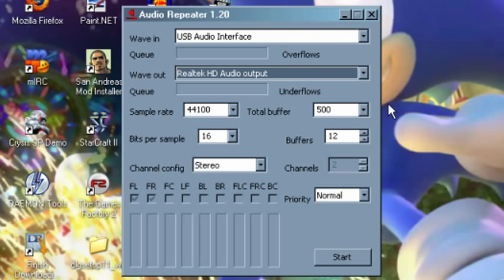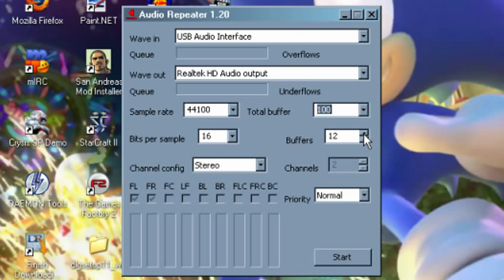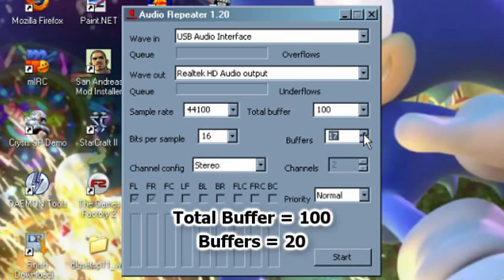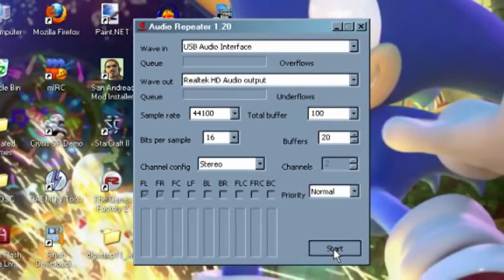Before hitting the start button, it's a good idea to futz around with the buffer settings. Leaving these settings too high or too low can cause audio lag. I generally set my total buffer to around 100 and my buffers to 20. This gives good quality without much delay. With Virtual Audio Cable set up, it's time to hit the start button.